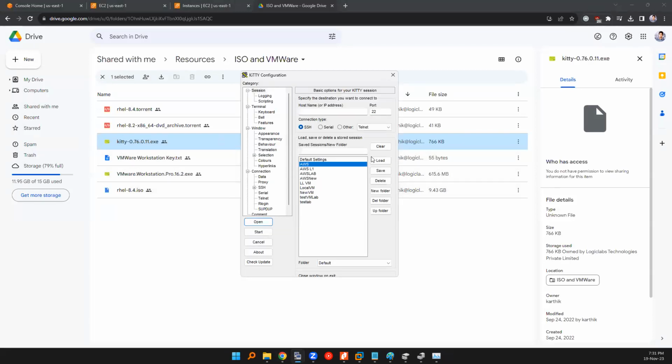Okay, so let me quickly remove these all because these VMs are not active.